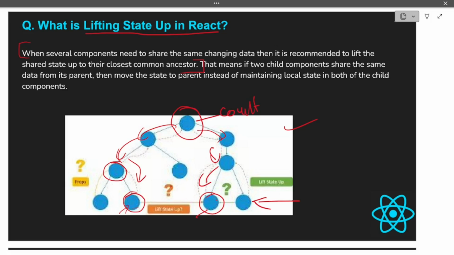Let's read the answer once again now. When several components need to share the same changing data, it is recommended to lift the shared state up to their closest common ancestor. This was our closest common ancestor. That means if 2 child components share the same data from their parent, then move the state to the parent instead of maintaining local state in both of the child components. So instead of maintaining the local state in both the child components, we have lifted up our state to the common ancestor. Now I hope it is very clear to you what is meant by lifting state up.